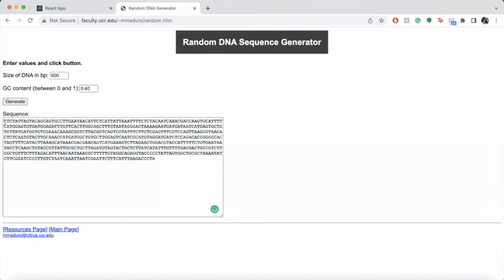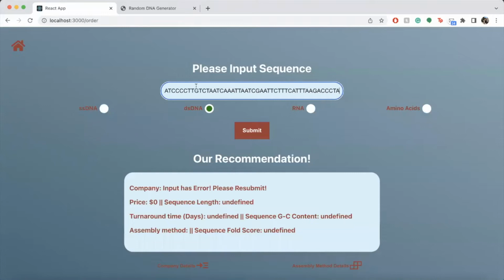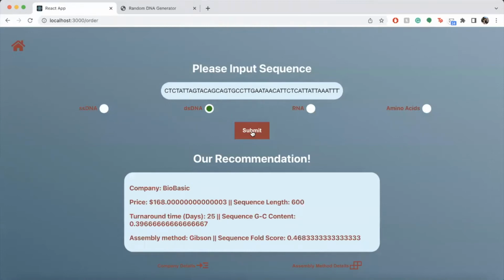So click Generate, and we'll copy paste this and input it in the text box. And then we will select double-stranded DNA and press Submit. As you can see here in the results box, our recommendation of the best company and the best assembly method is displayed, along with other details such as the price, the sequence length, the turnaround time to assemble the sequence, the GC content, and the sequence fold score.